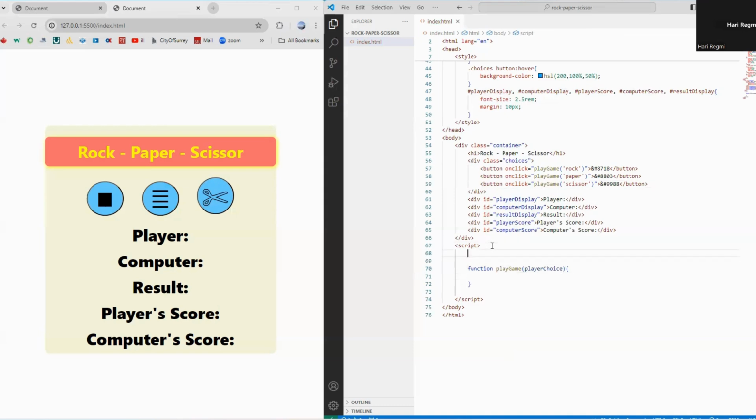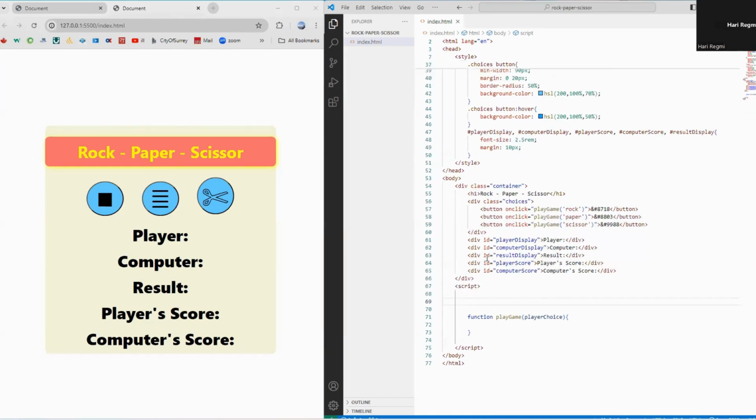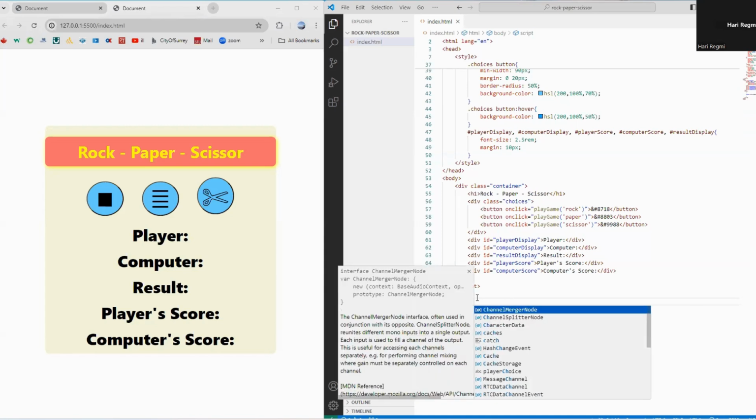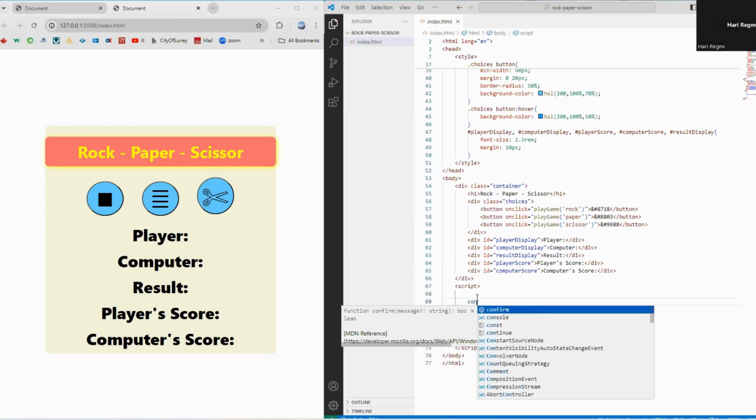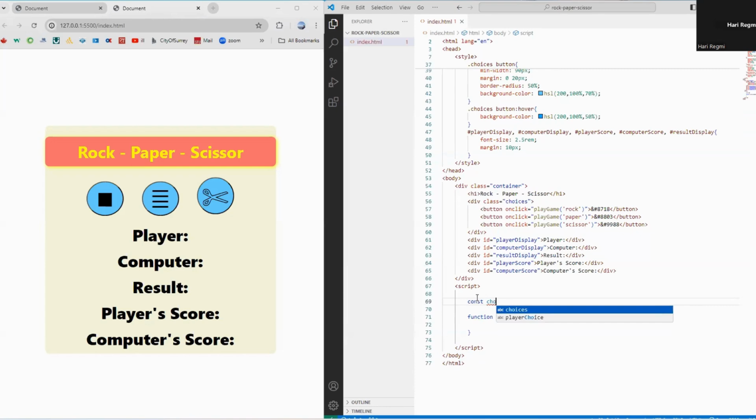First, let's create some constants for all these variables: player display, computer display, result display. Okay, and then let's create an array for these choices as well. Const choices is equal to, inside choices there are rock, paper, and scissor.